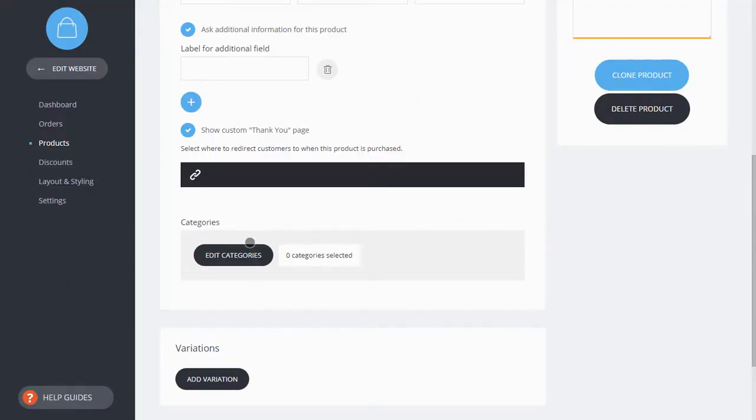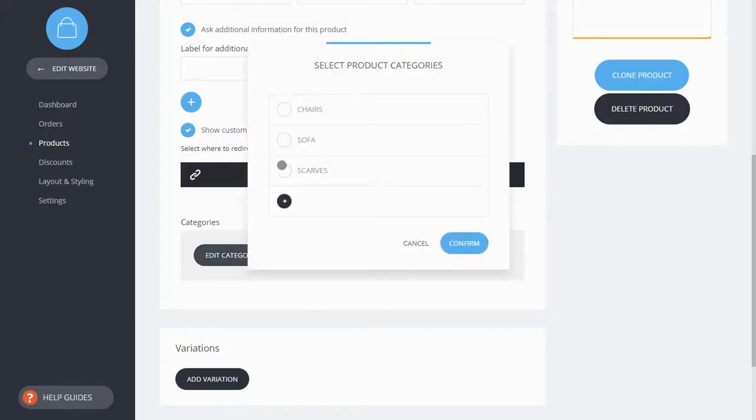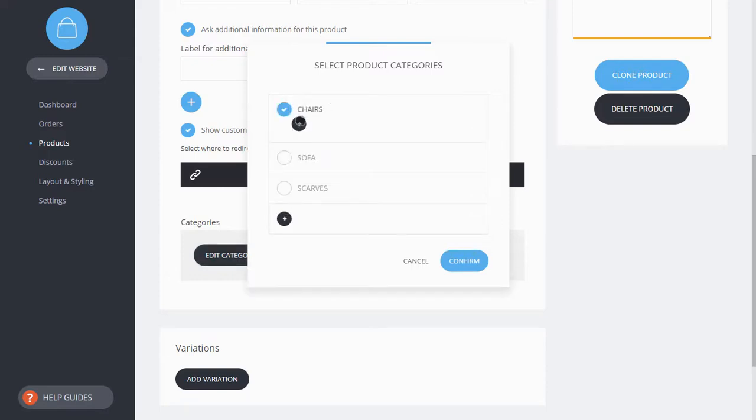You can also assign different categories for the product. Click on Edit Categories and select a category that you've already created, or create a new one. When you select a category, you will see that you have the option to create a new subcategory. Simple as that, if you want to organize your categories of the store further.